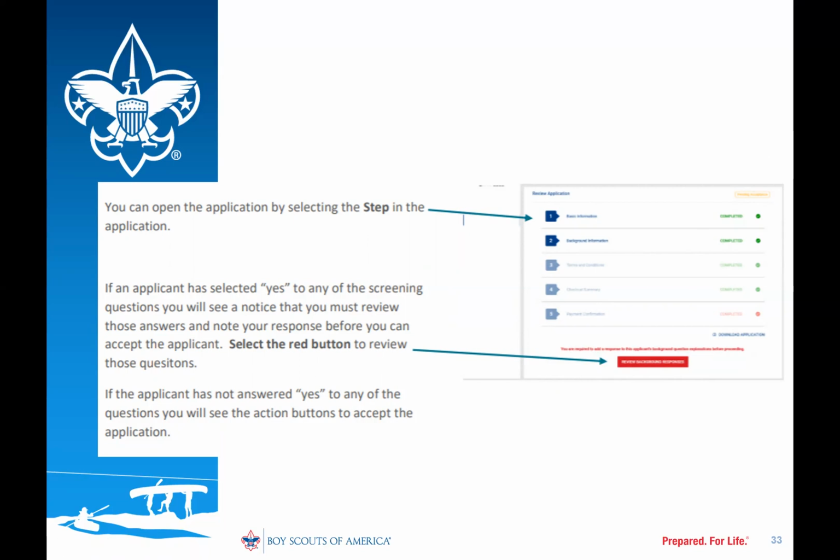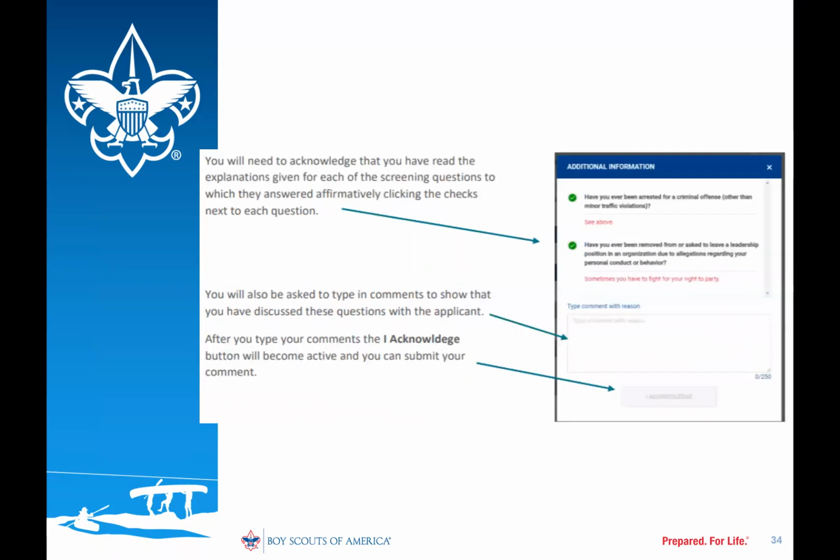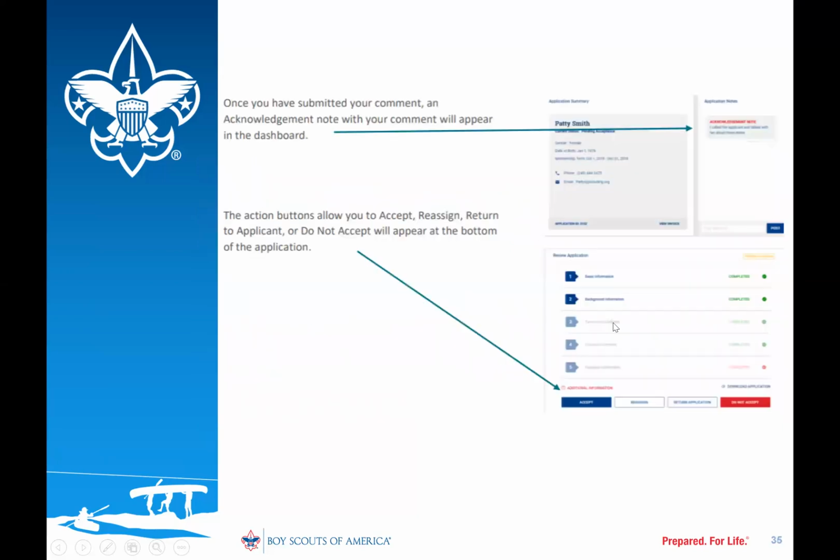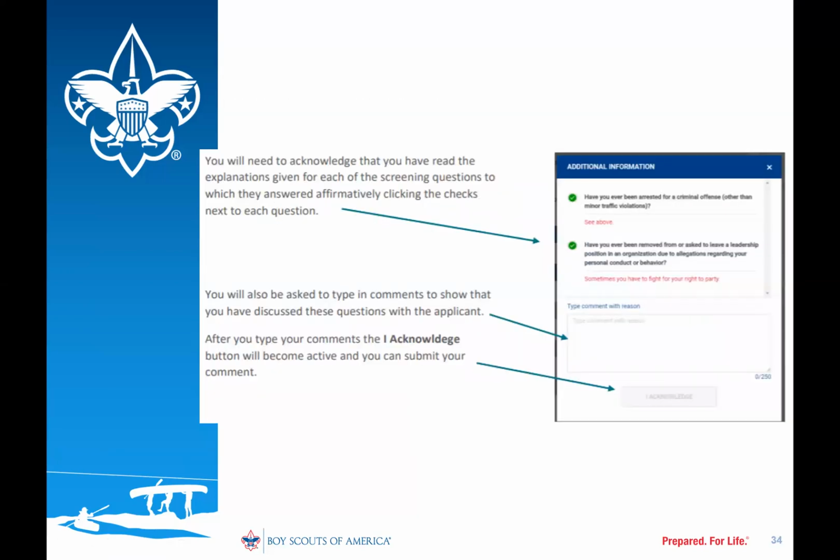So let me show you what that screen looks like a little bit. If you click that, then it's going to show you the list of the questions and then the narrative that the applicant wrote in. So what's going to have to happen is you're going to have to type a, oh, I'm sorry, let me go back. I didn't mean to click there. This isn't clickable. It's a PowerPoint. So in here, you're going to type in your comment.